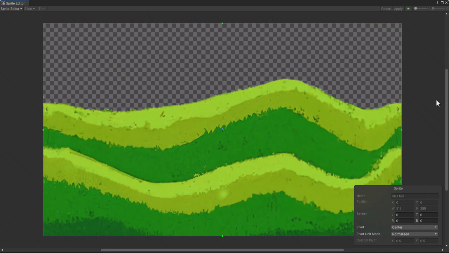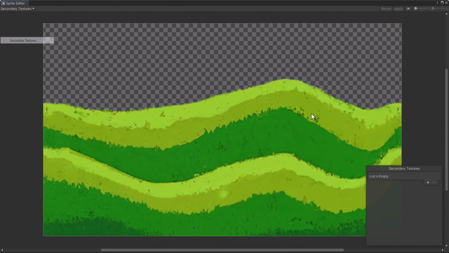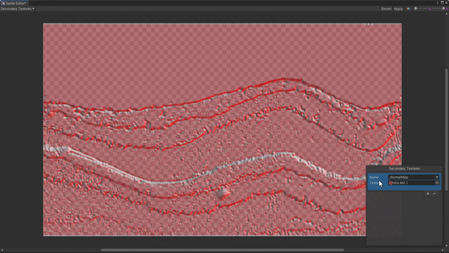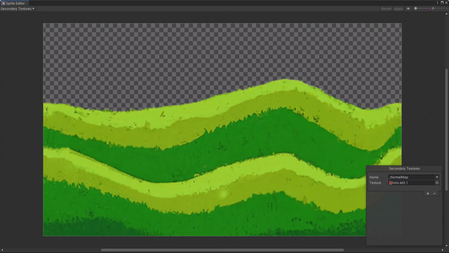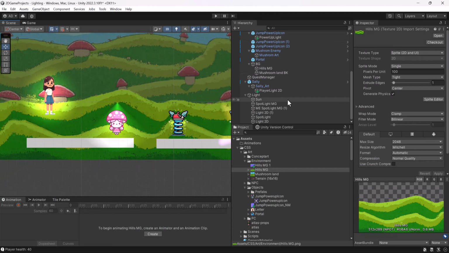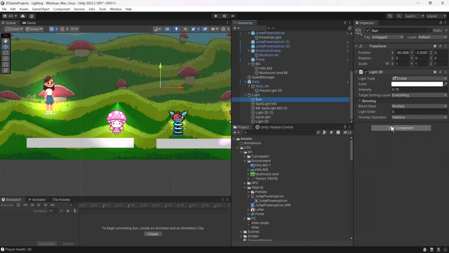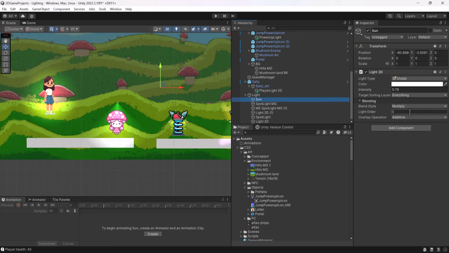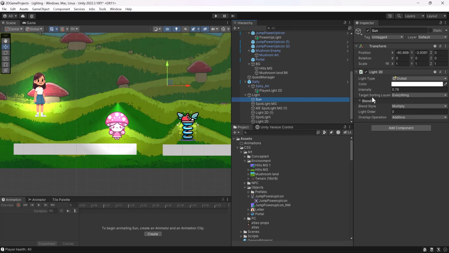Select that hills, go to sprite editor, and then secondary textures. We'll add a normal map here and grab our hills. If you click on it, you can see what that height information will look like. I'll hit apply and close this out. Then for our sun, let's see if we can add a normal map component to that. Or is it only on these guys? It might only be on that, because the sun is really meant for filling the scene with light.